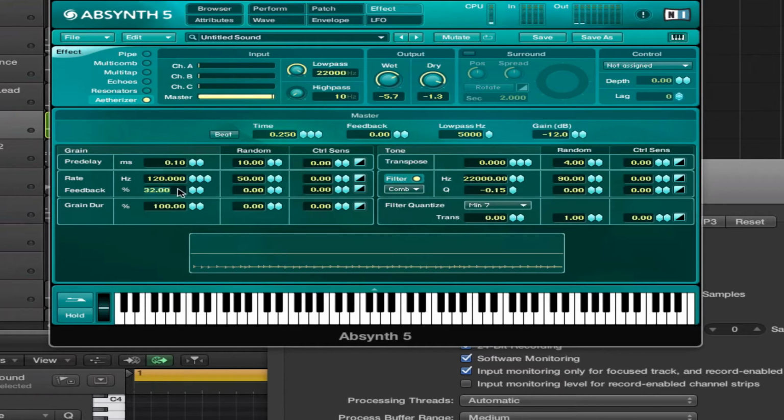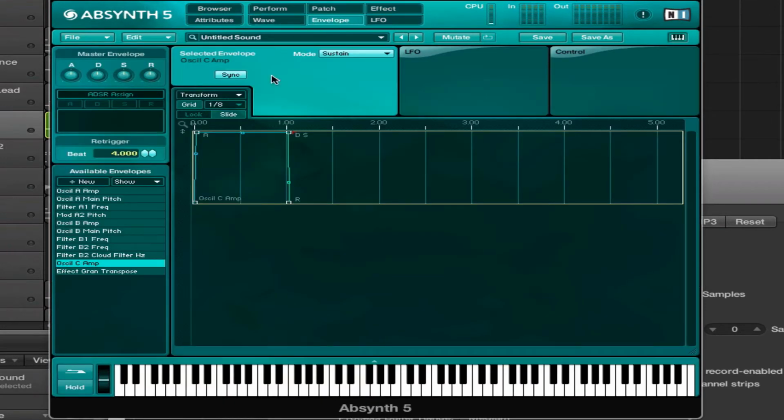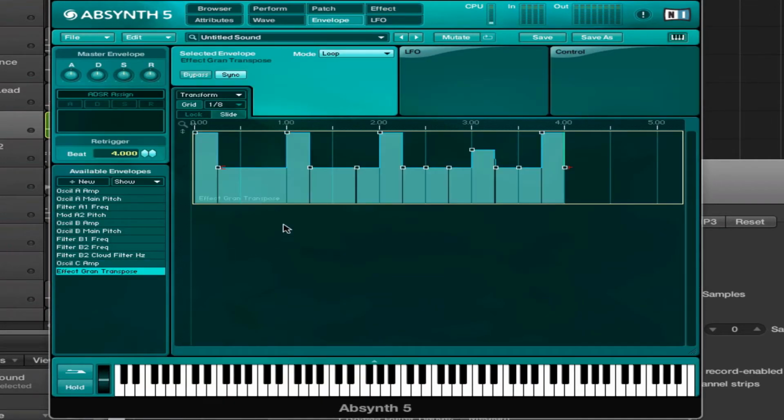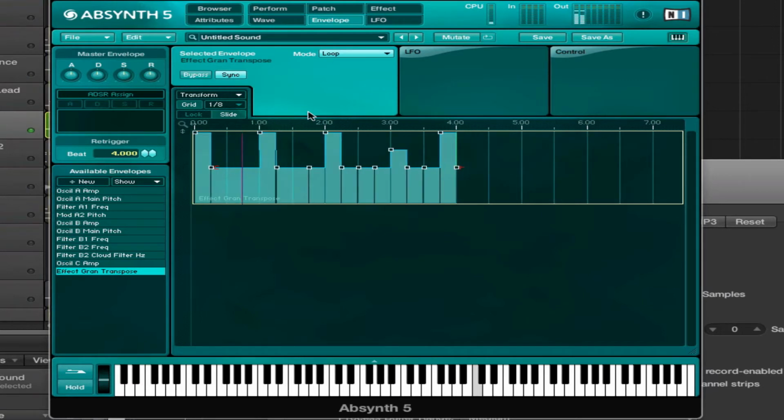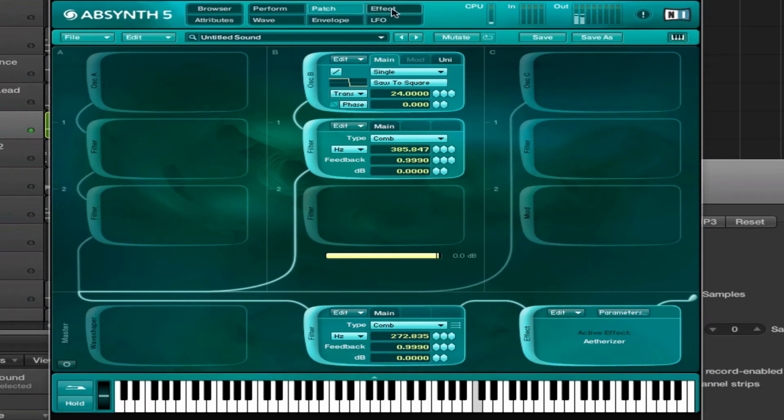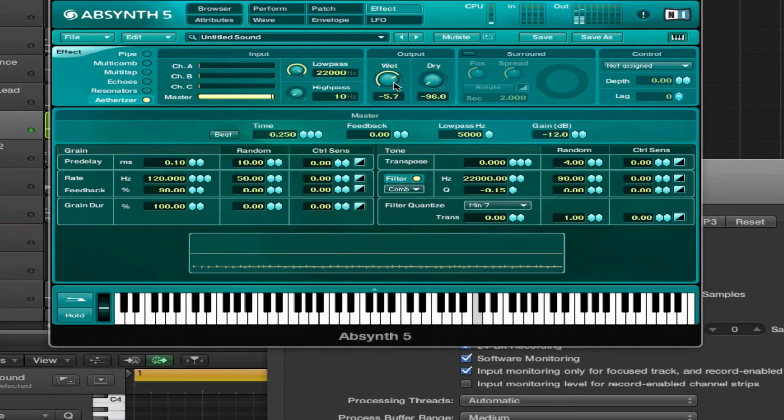Yeah, and I put the feedback to somewhere around 90, and I used the comb filter and I modulated the transposition of that filter to get some more tones. Effect, that is this envelope. Just to get some nice sound.